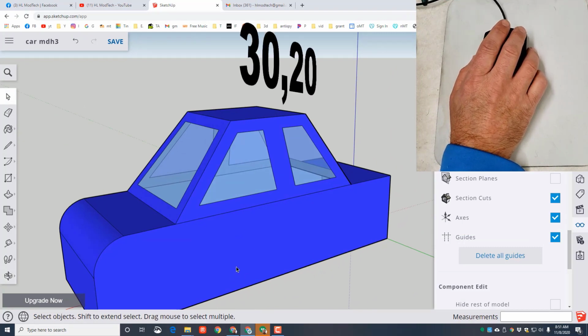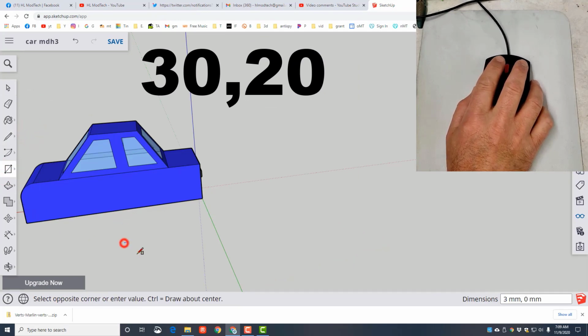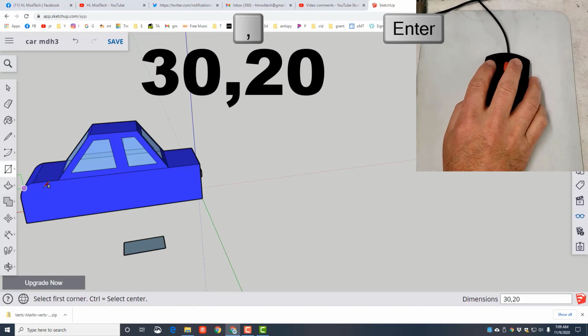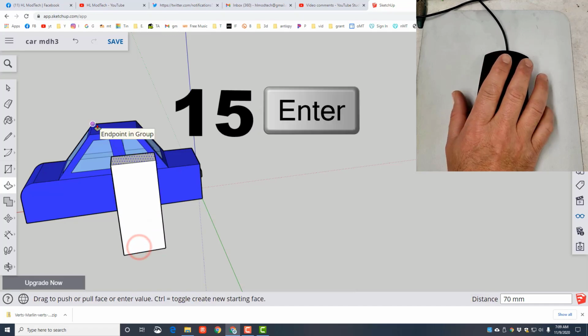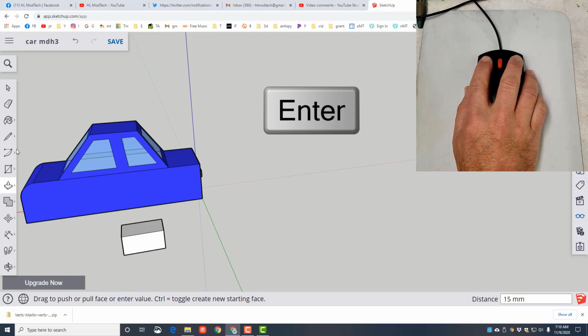Friends, it is time to add seats to our car. Simply grab the rectangle, and then I want you to type 30, 20. It should make a rectangle that goes the same direction as our car. Then we can switch to push-pull with the letter P, or you can click the tool. I want you to lift it up 15 and press enter.